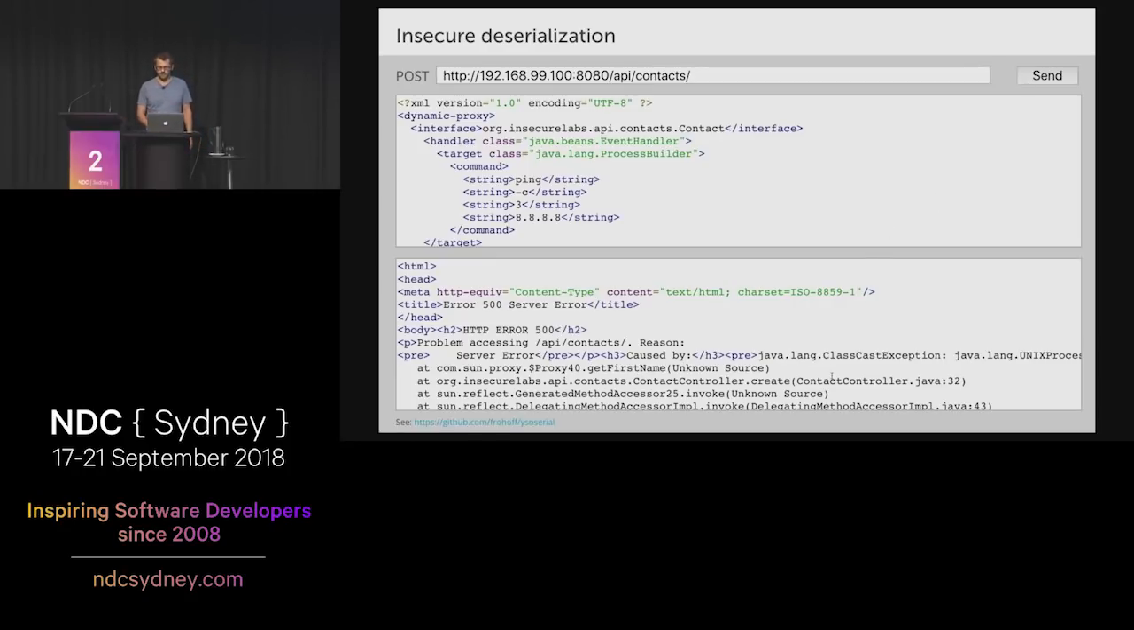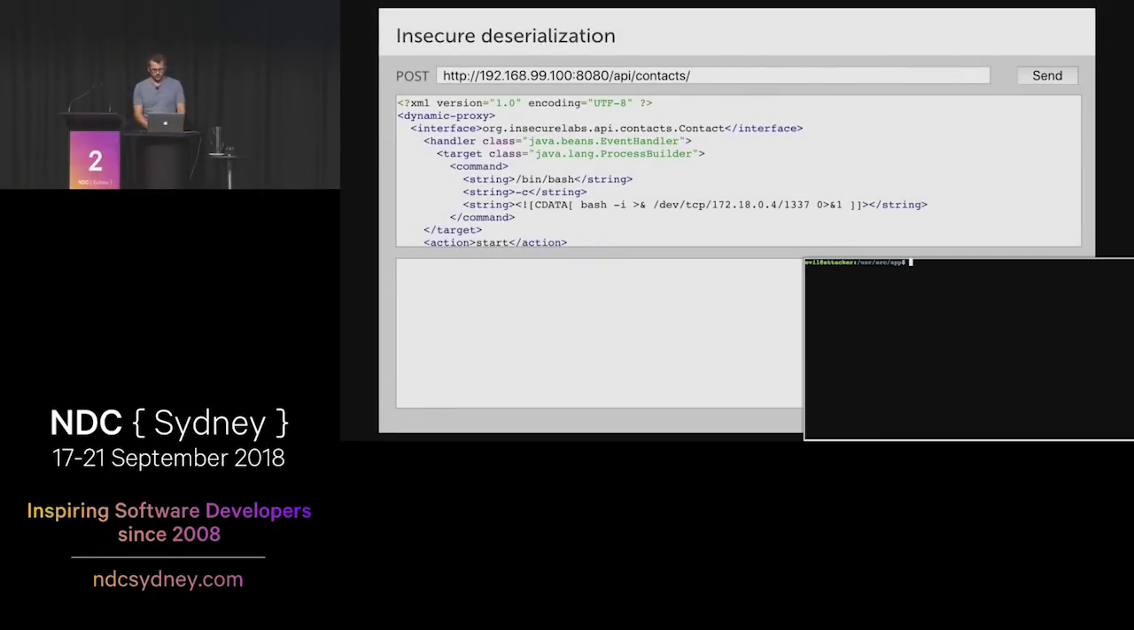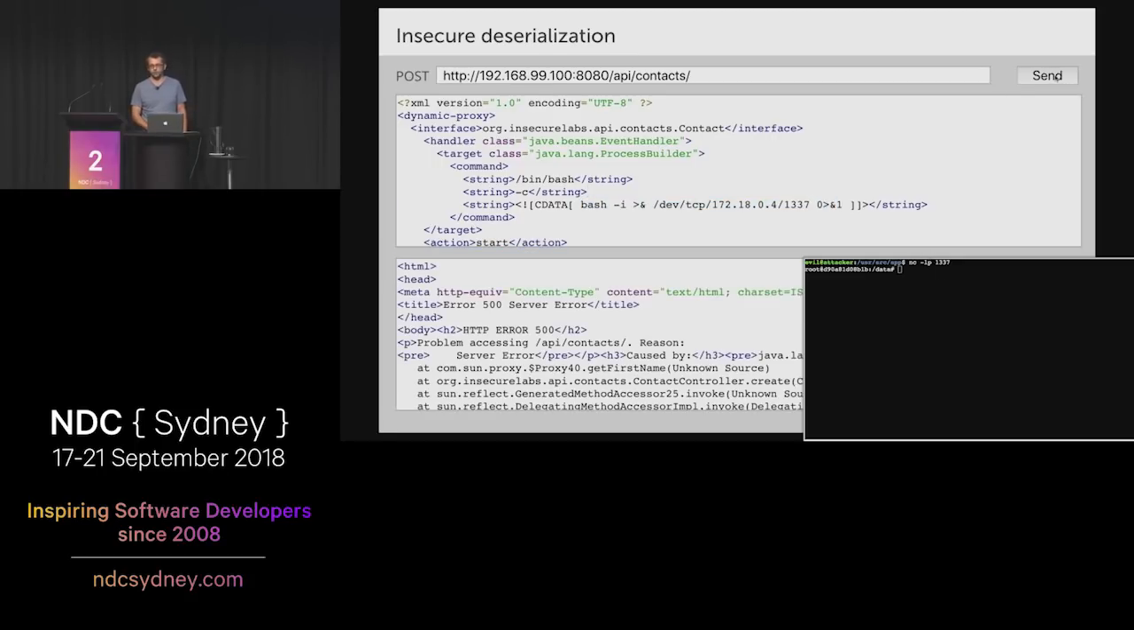But let's do something more interesting. We're going to create a small little listener on our hacker server. So we're going to listen on a port, and then we're going to try here to create a remote shell back to this server that we're listening on here. Boom. Now I'm in on this server, and I'm logged in as root. Quite dangerous, I would say.